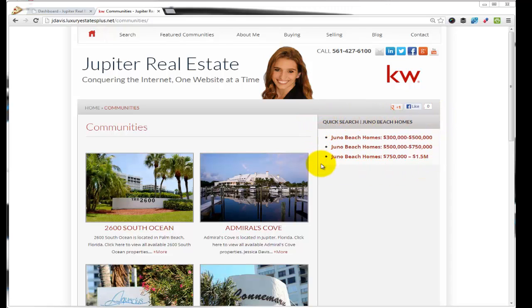I think you can use the links widget in a number of different ways, but this is probably the best way to do it on a real estate website, creating little quick searches like this. If someone lands on this community page, they can quick search Juno Beach homes, 300,000 to 500,000, or different price increments. So I'm going to show you how to do a quick search for Jupiter Homes. That's what we'll use today.